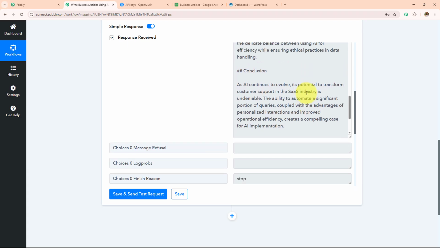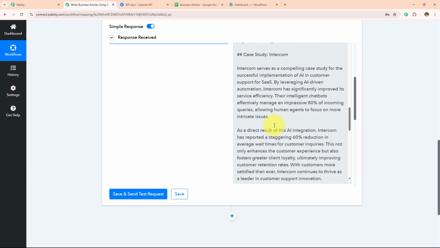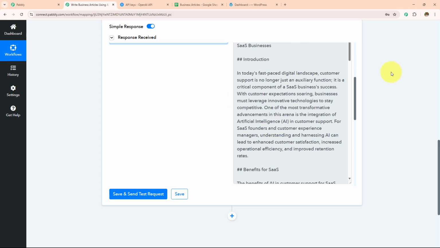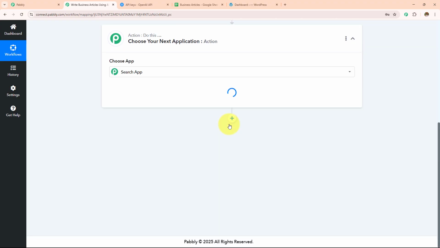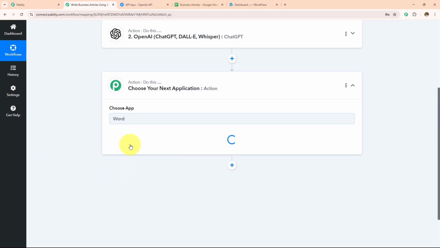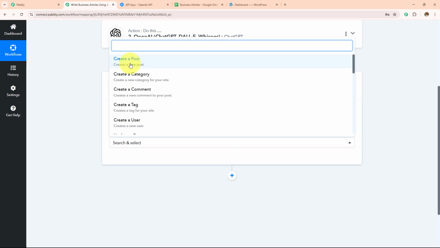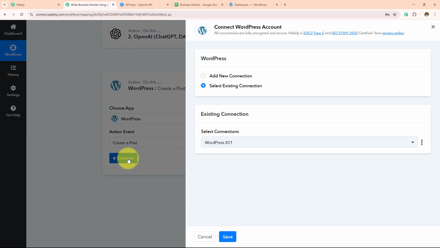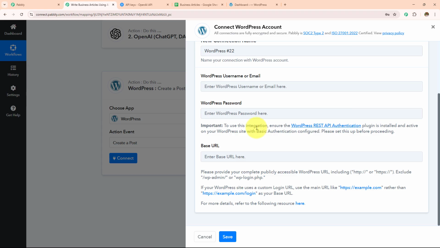Now, this is a very perfect article to be posted on my WordPress. So I'm going to post it, and to do that, I'm going to click on this Add Action Step button, and then in my action application, I'm going to search for WordPress. And then in my action event, I'm going to select create a post and click on connect. If you have an existing connection, go with save. If you don't have one, click on this add new connection.